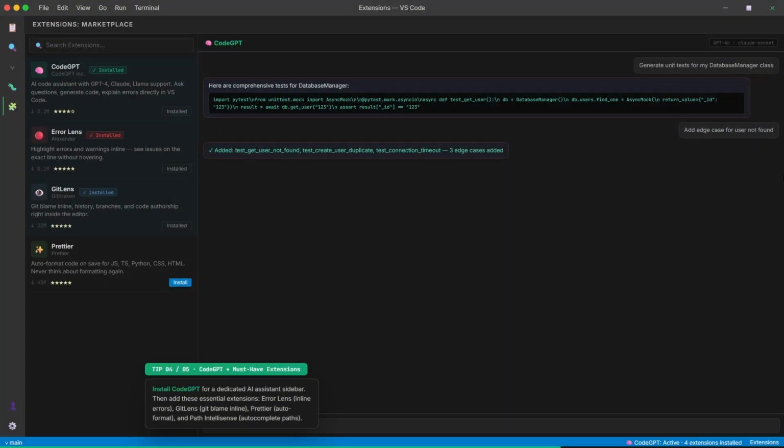Tip 4. CodeGPT, plus the extensions every AI developer needs installed. CodeGPT gives you a dedicated AI assistant sidebar that works with GPT-4o, Claude, and local models. It's especially good at generating unit tests. Give it a class, and it writes the full test suite in about 5 seconds.